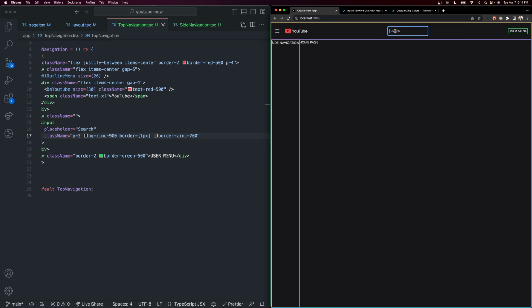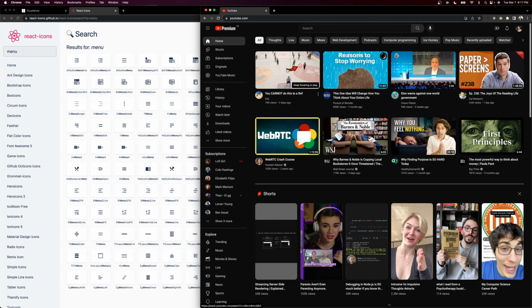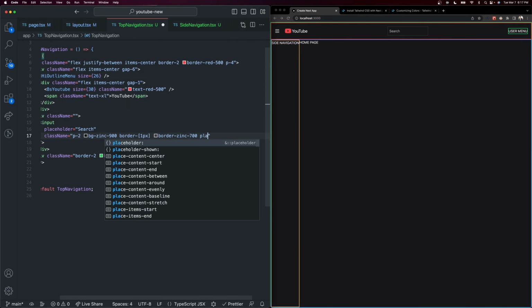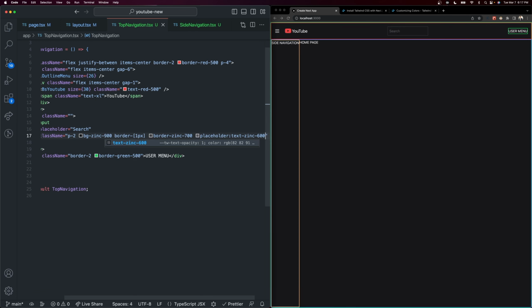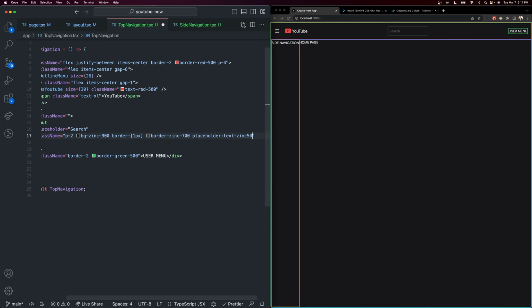Okay, the placeholder could be a bit lighter. To change the placeholder color, you can use, I think, the placeholder pseudo class. So that's this, placeholder colon, and then you can simply write any CSS class you want, and that'll apply to the placeholder. So if I say zinc 600, yeah, that changes it. That's a bit too dark. Let's try zinc 500. There we go. That might be a bit too light, actually.